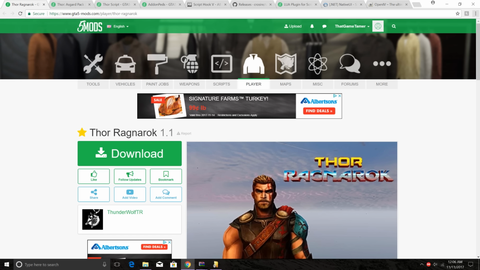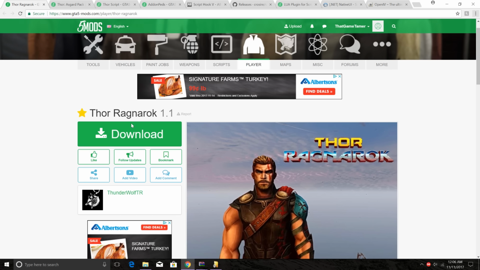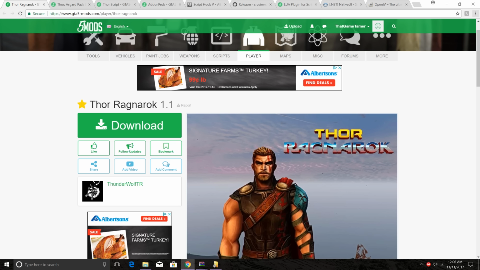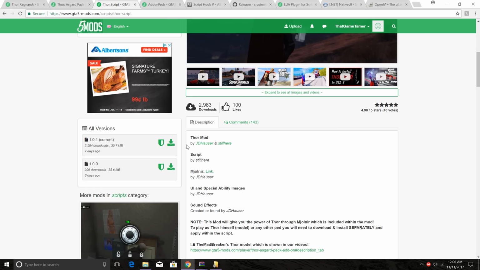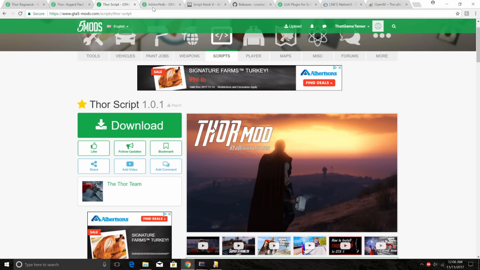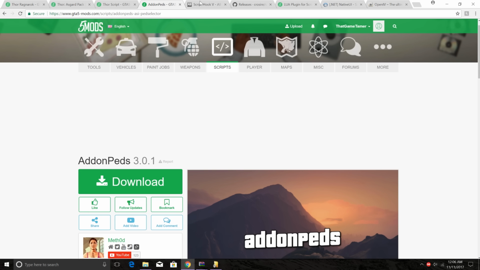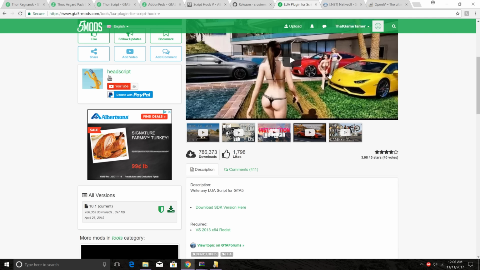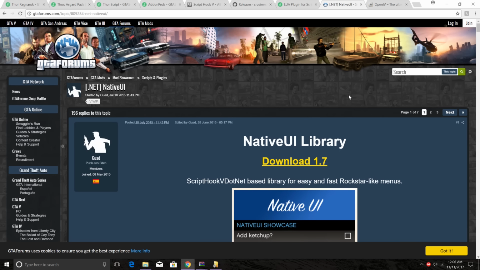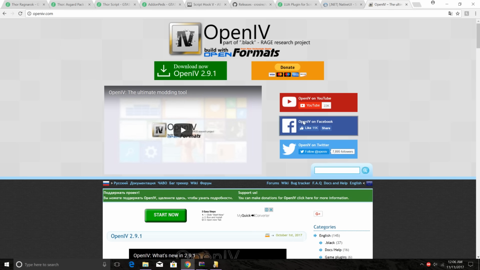If you look down below and check the description, you should see all the download links, so don't forget to check out the description. Okay, what you'll be needing is Thor Ragnarok, and then Thor Asgard pack. Also, the Thor script. Make sure you download the current version right here, 1.0.1. We will need add-on peds, ScriptHookV, ScriptHookVDotNet, Lua plugin, Native UI, and OpenIV.